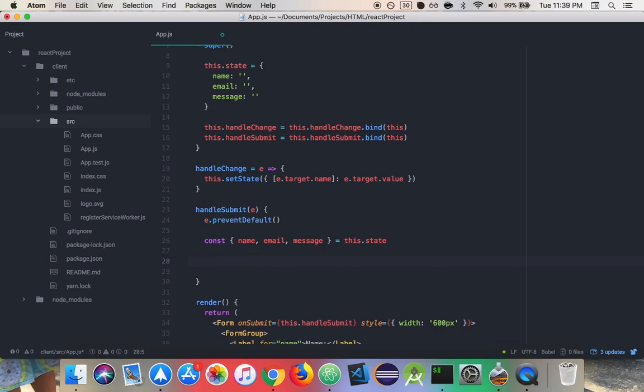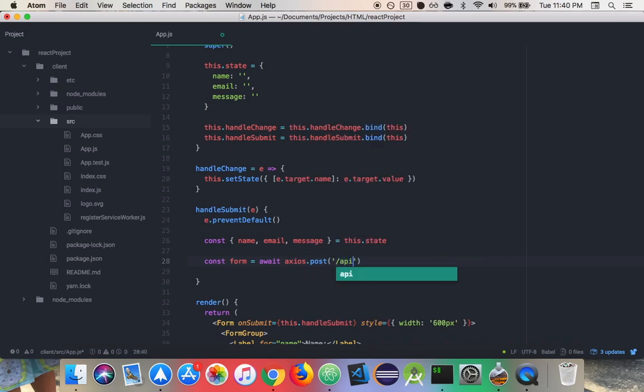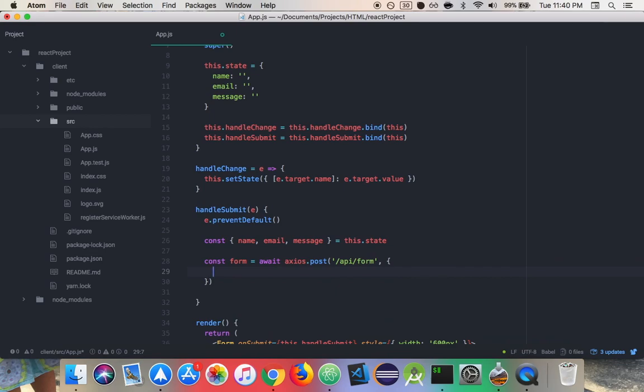We're going to go ahead and add our route for the backend, and just like the post method with Axios. So we're going to do const form equals await, because we're going to use async await here. Axios.post. Then we need the path or the route, which is going to be /api/form. You'll see what we use that for later. Then I keep my code clean.